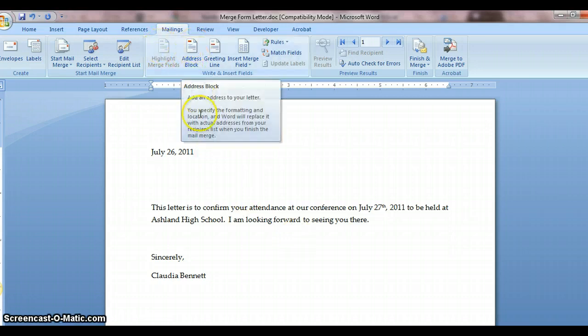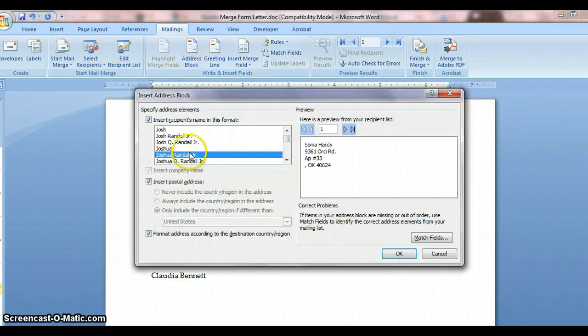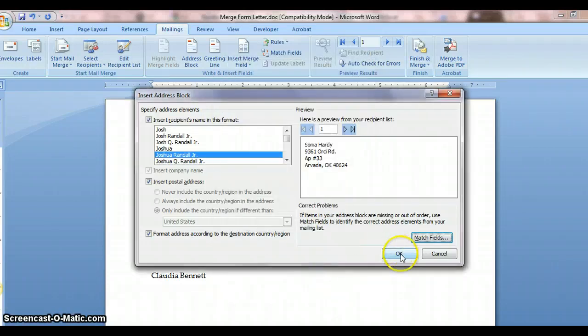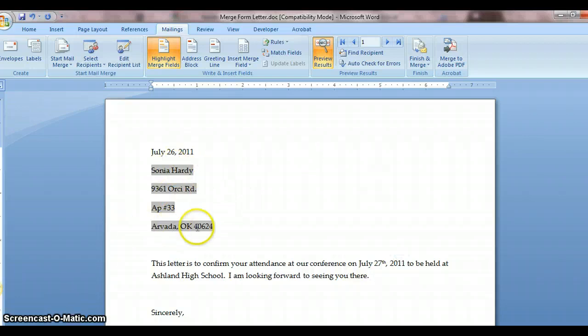Okay. Address block. I am going to use an address block. These are pre-existing merge fields that make it easy for you. So at the address block, what's it look like? Sonia Harding, Oak Creek Road, apartment number 33. Looks good, but the city or town's missing. So I need to go down here to match fields. These are all fields. Remember, first name is a field, last name is a field, address 1, address 2. So there's a field that doesn't match up to the default ones that are built into the program, and it's the city field, because I named it Town City. So now there I matched it up.